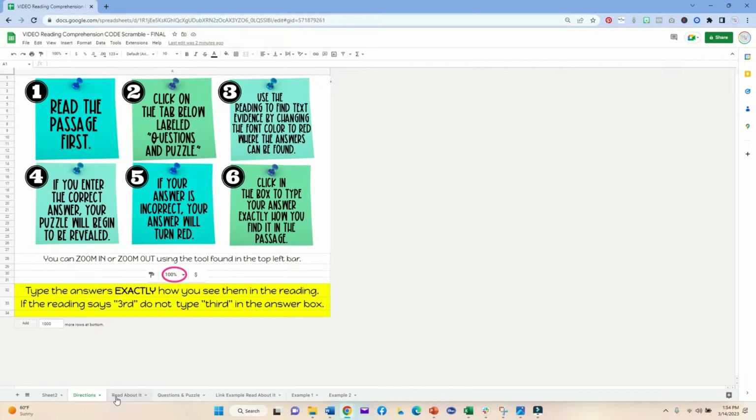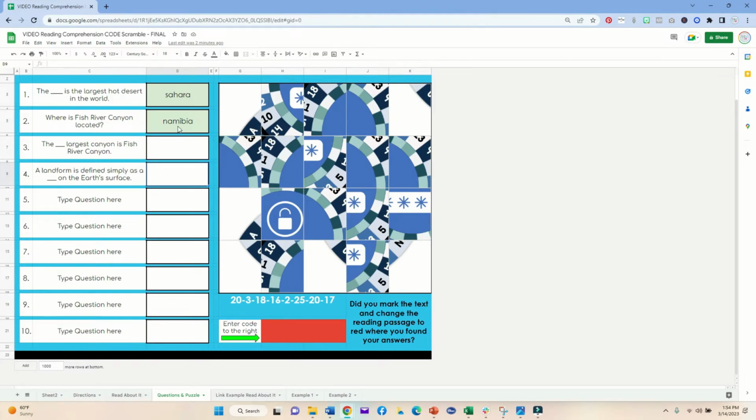Next, we will move on to the questions and puzzles. So I've already started filling in questions and I've already started filling in answers. Now on this page is where you enter the questions. On this page is not where you enter the answers. This column here is simply for students, and we'll talk about entering the answers in a minute.